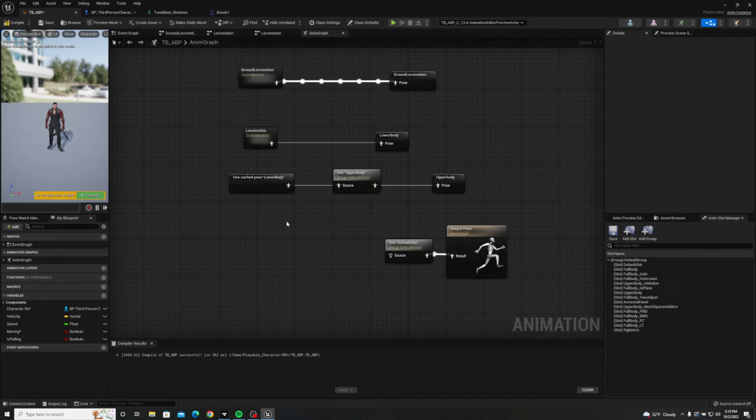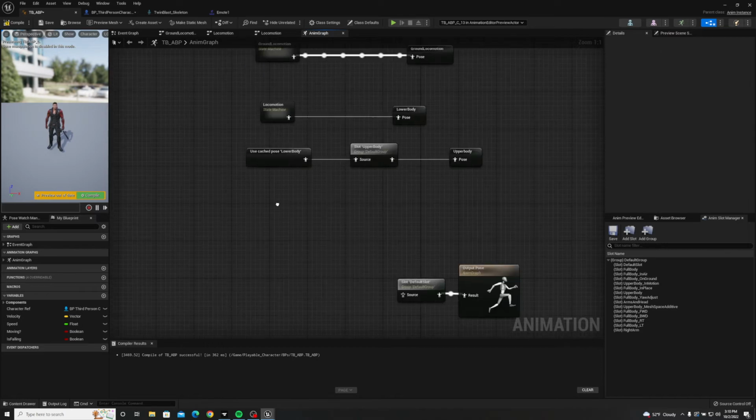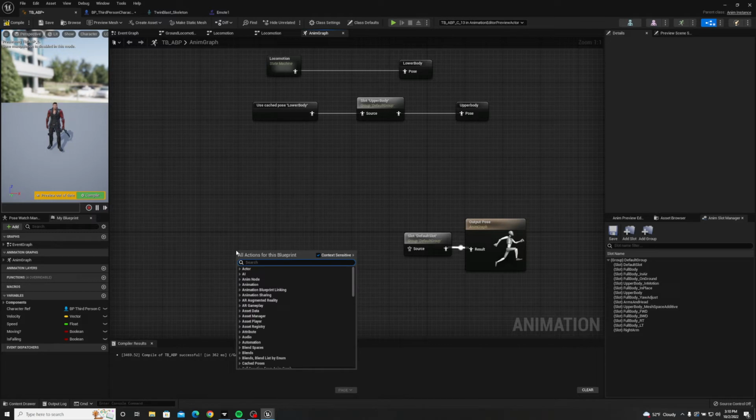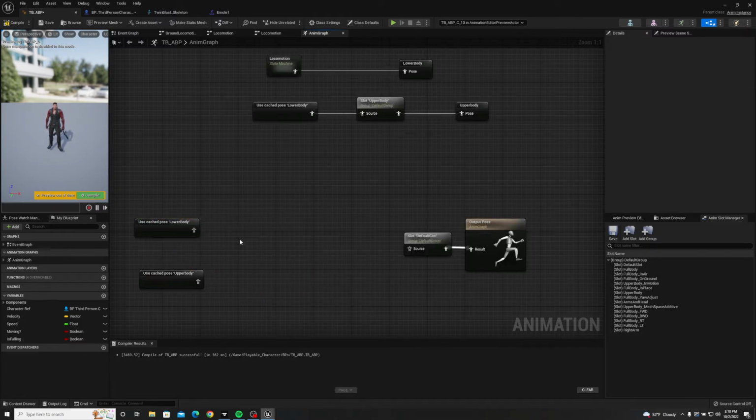So now what we're going to do is take this and drag this up a little bit more just to give us a little bit more space, because we're going to be working with a little bit more up here after. But right now we want to set up the upper body and the lower body. So we're going to right click, type in lower body, and use cache pose lower body, drag it up a little bit, and then just under it, we're going to do the upper body so we can get them both. And use cache pose upper body. Perfect. Drag them back a little bit.